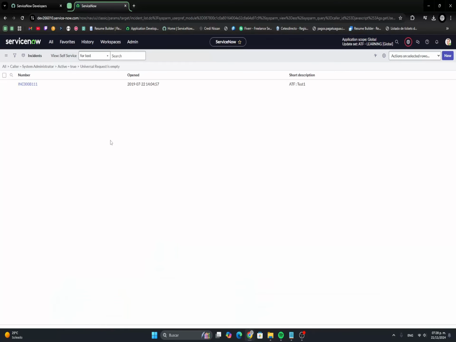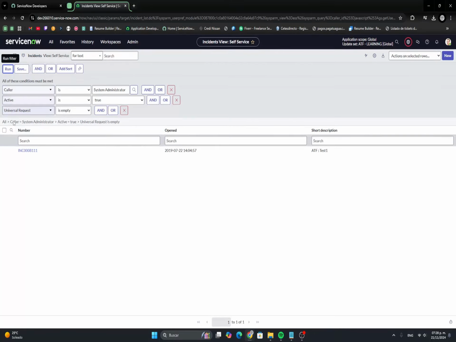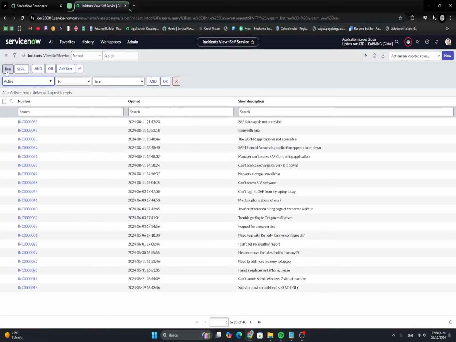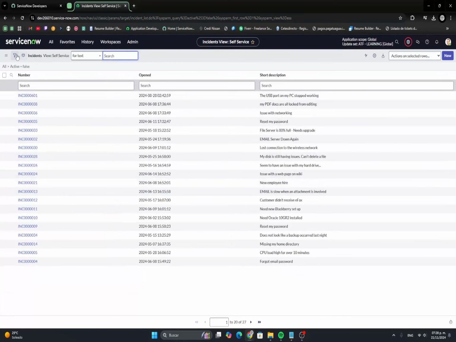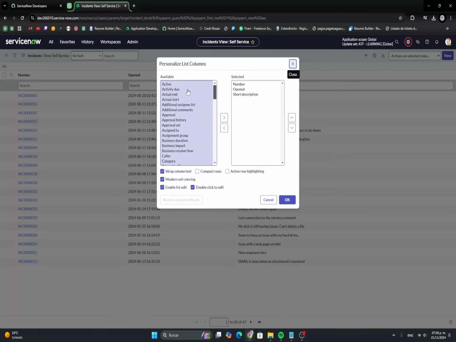Well, let's go to the incident table, and clicking on the symbol that you are seeing on the screen, you will be able to filter the list of the table. Basically, the filters are built by field, operator and value, and you can filter by these queries. You will be able to see the whole list view, with columns and rows for each specific record. Clicking on personalize list, you will be able to select and make visible all the fields on the table.